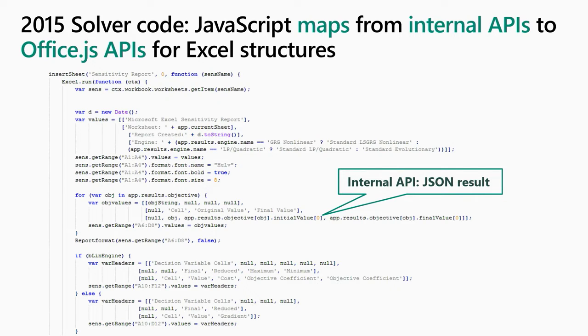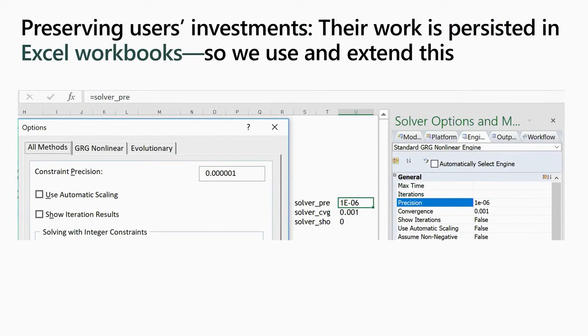But we're getting the data to populate this report from an internal API. And so where we're referencing app.results.objective initial value 0, that's I think obviously a JSON reference, right? And we're just dereferencing something that's part of our internal API. So that's what I'm trying to illustrate here, that establishing and consistently using your internal APIs is a very good practice. So one other aspect of this is preserving users' investments over time.